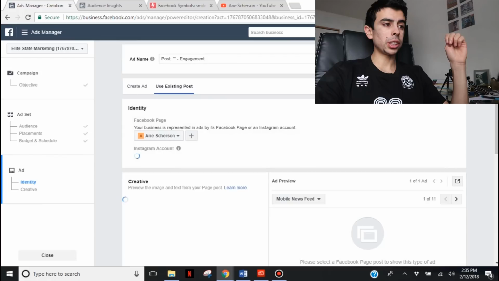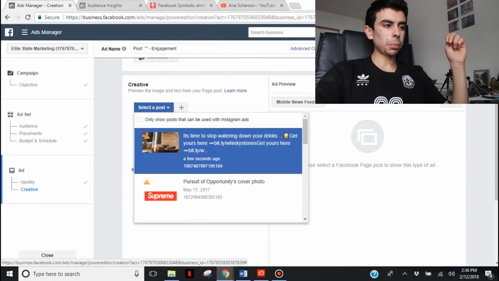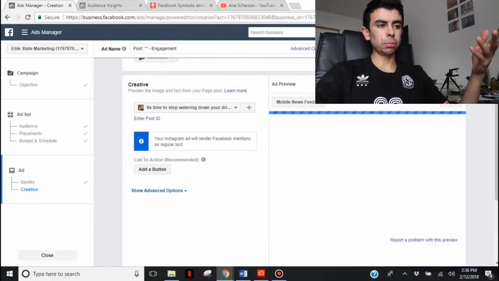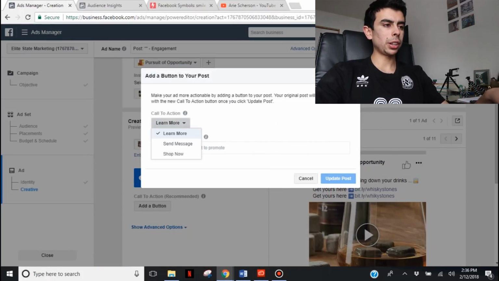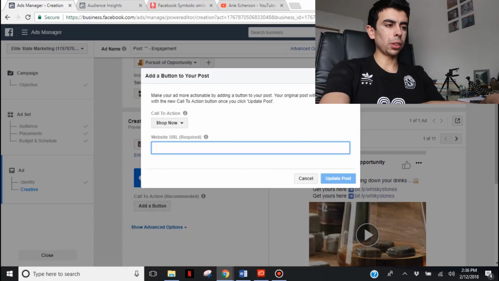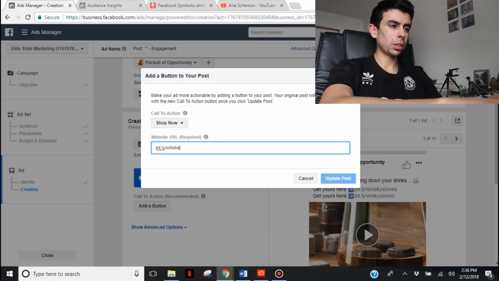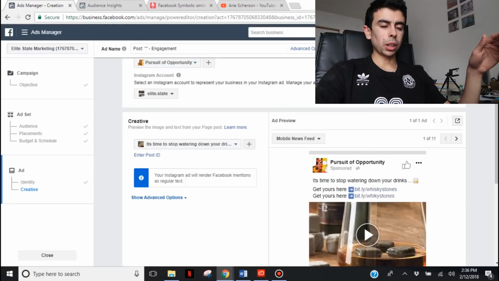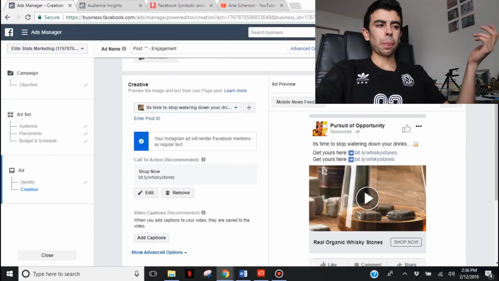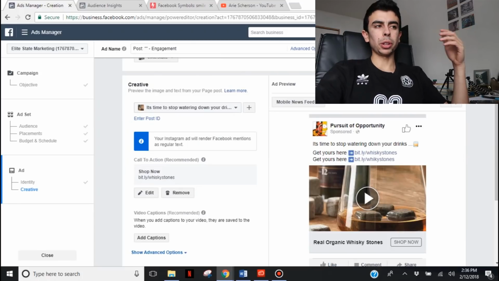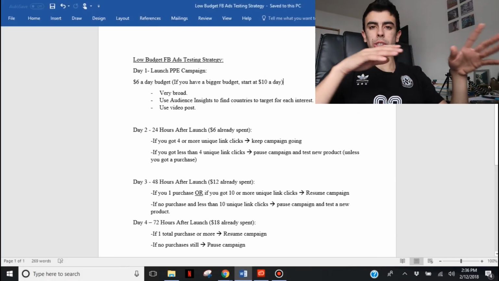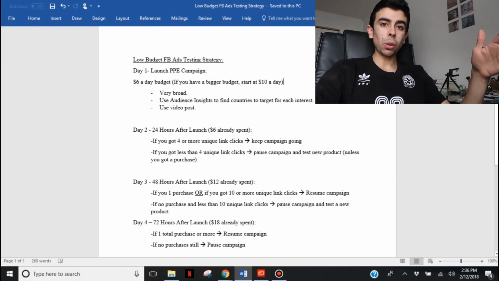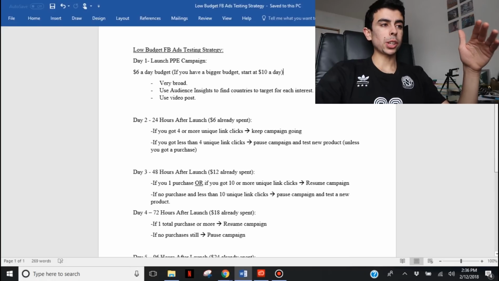And then we're going to click continue, and then we're going to select the post here, the post that we actually made. And then we actually do want to add a call to action here, a shop now button, and then the bit.ly/whiskey link. Okay, so that's pretty much how you'd want to do it. So you got a shop now button, real organic whiskey stones, and then boom, you're pretty much set to go. And then here is essentially how we'd want to structure this. That's how you set up the ad. And then now what we do is follow this exact structure.